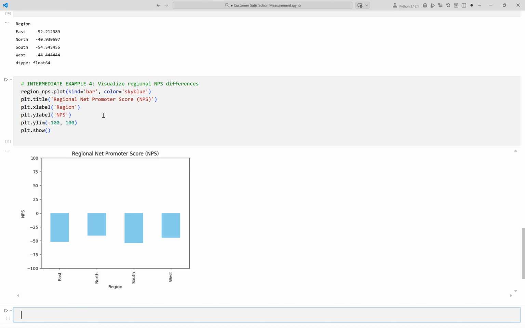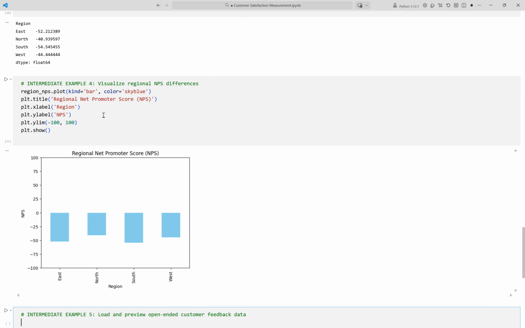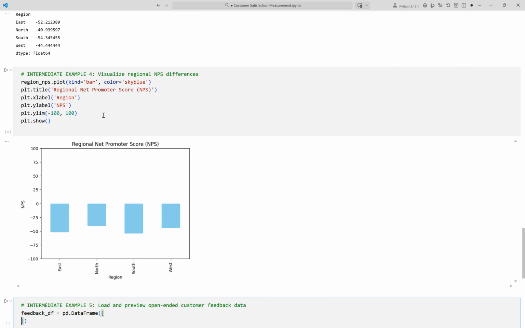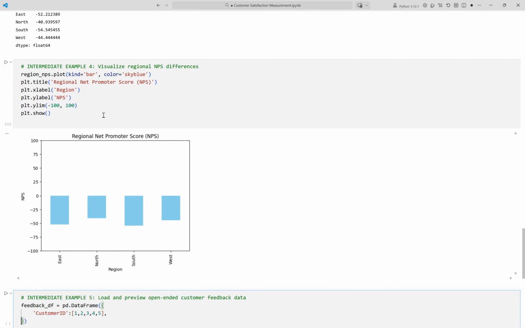Open-ended feedback gives qualitative context for your satisfaction scores. We create a small data frame with customer IDs and their qualitative feedback. The feedback column contains open-ended comments directly from customers. Previewing this data helps managers hear the voice of the customer, not just the numbers.